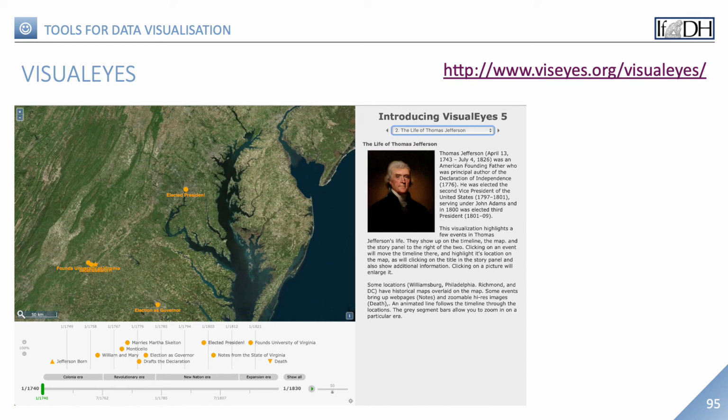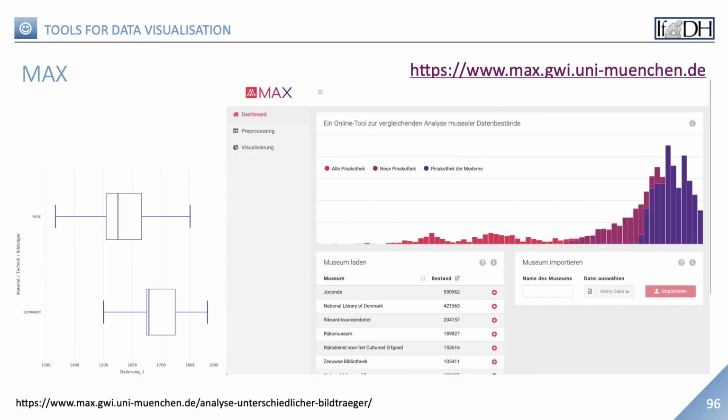Visual Eyes is an interactive storytelling tool to embed images, maps and charts, videos and other data into dynamic visualizations. The example of the homepage shows us the life of the 3rd US President Thomas Jefferson. A tool for comparative analysis of museum datasets has been available for use online with MAX since 2019.